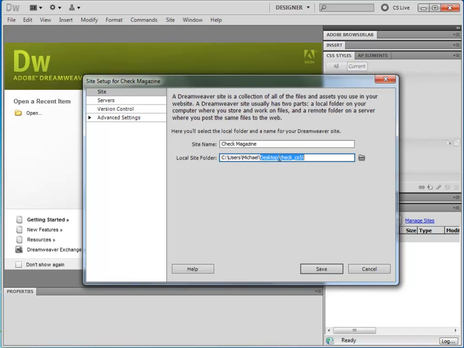If it says just desktop here, you didn't go far enough, and you need to re-click on that and actually click on your Check CS5 folder and go into that. If it says images, you went in a little too much, and you need to do that again and back it up. So what we're doing is telling Dreamweaver that we want to store all of our files for our website on our computer.